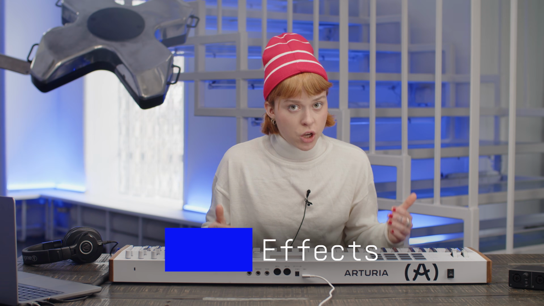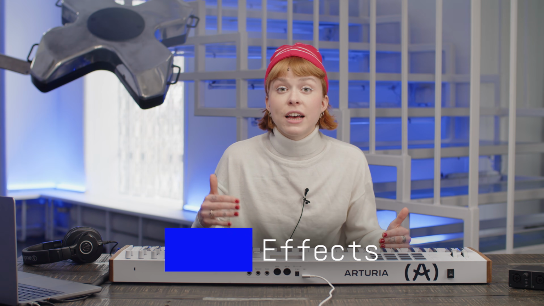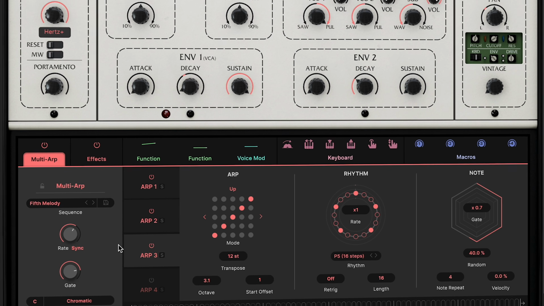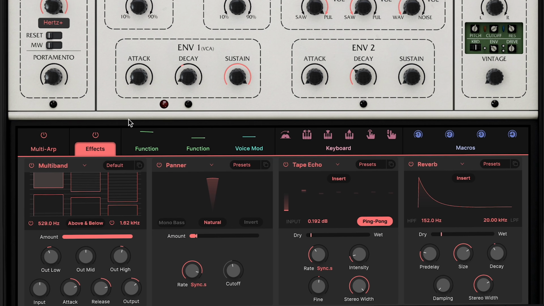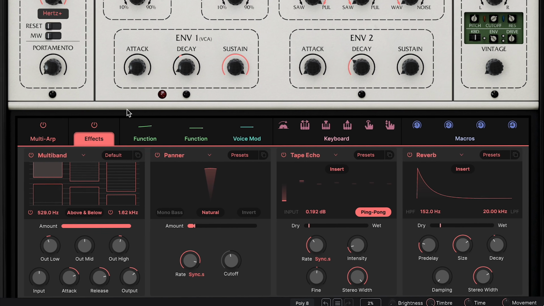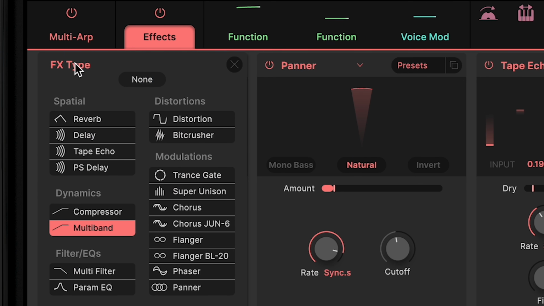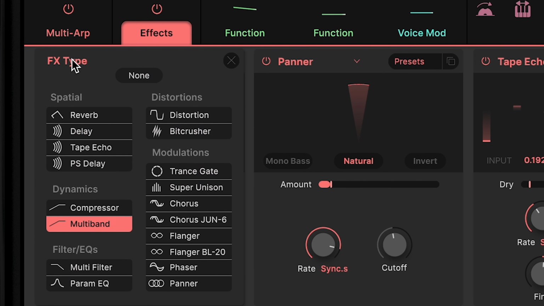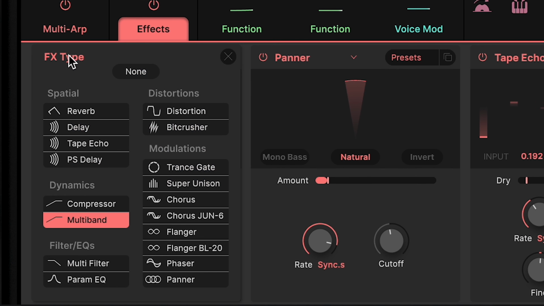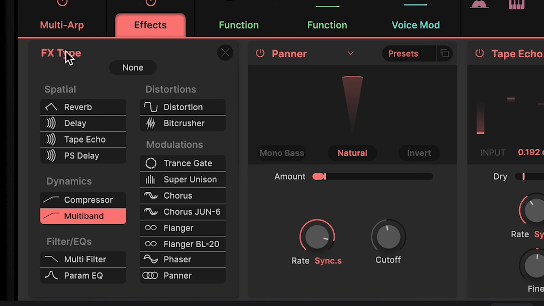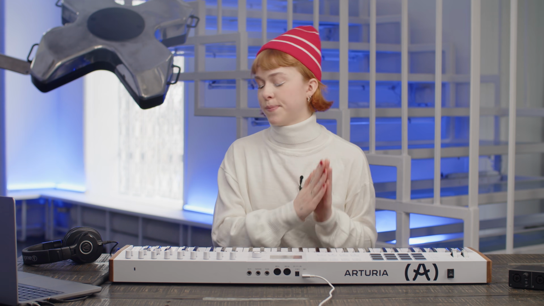Right after the multi-arp, SEM V features a powerful and versatile effects section, giving you 4 independent slots to shape your sound even further. Each slot can be loaded with one of the 17 high-quality studio-grade effects, including delay, reverb, distortion, chorus, phaser, multiband compression, and more. These effects cover everything from subtle warmth and space to bold creative transformations, whether you're after vintage color, rhythmic movement, or intense texture shifts.